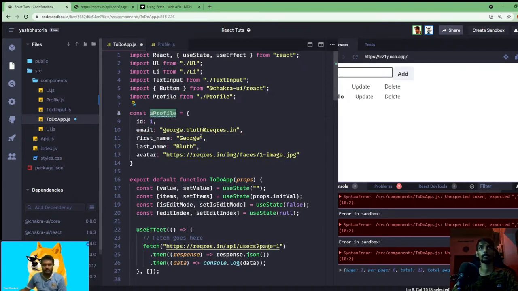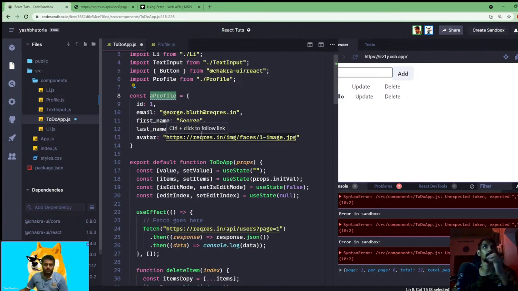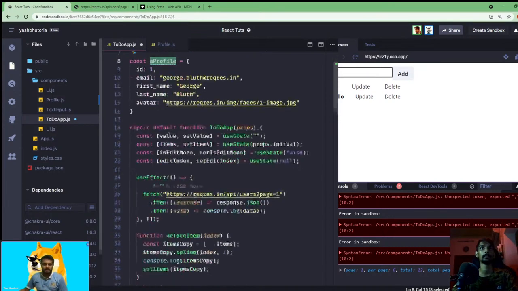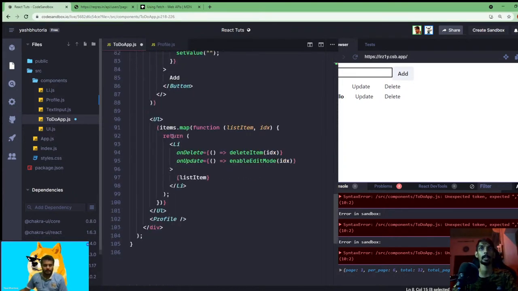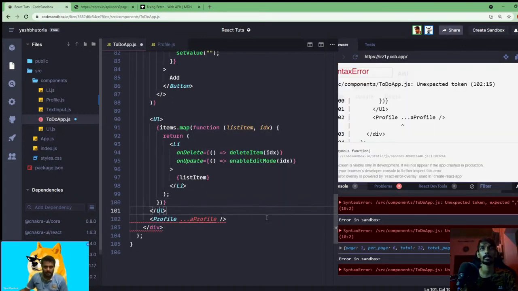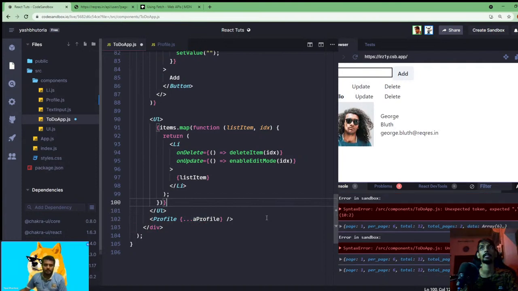Now we got the object, right? Yes. Now what I want to show you is you have an object, but you want to pass these values as individual values. How do you do that? You use the spread operator. You write the object in curly braces. Yep, and this should work fine.